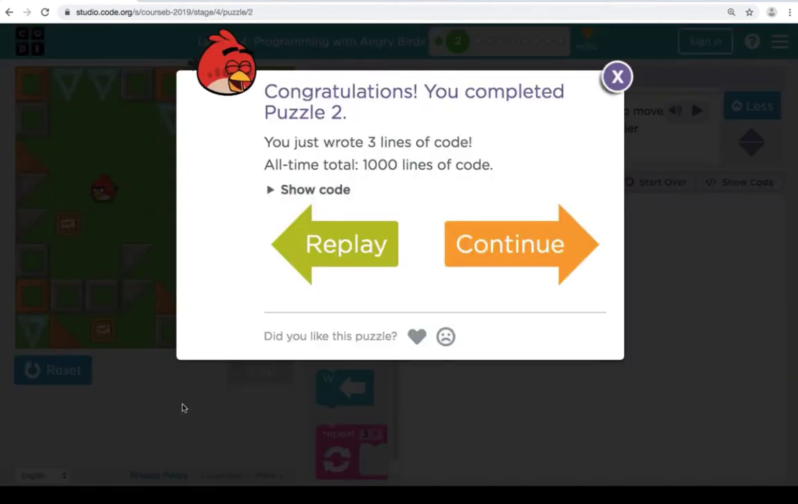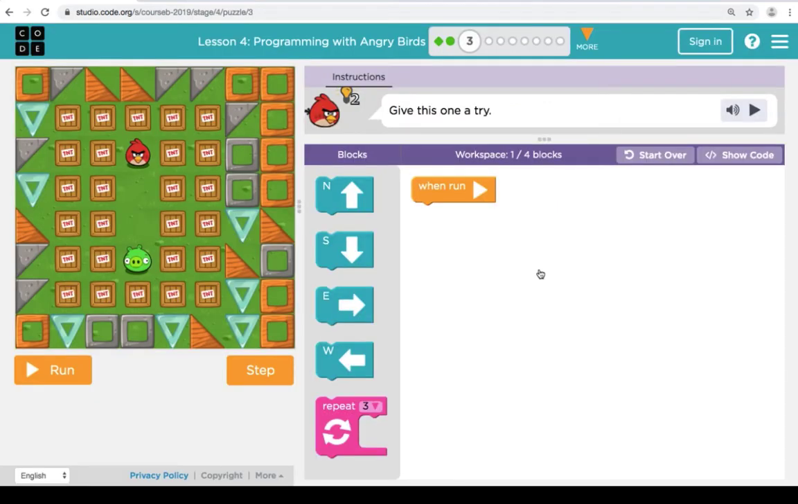Good job. Let's click Continue and move on to Puzzle 3. Here in Puzzle 3, our instructions are telling us to get the bird to the pig. We can see in the play space that our bird must go in a down direction to get to the pig.